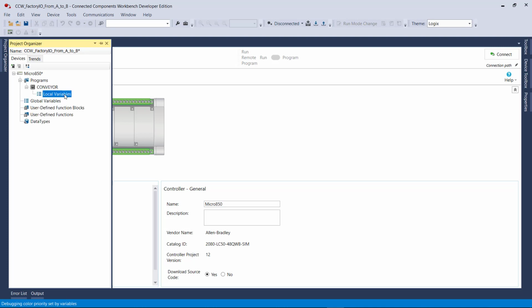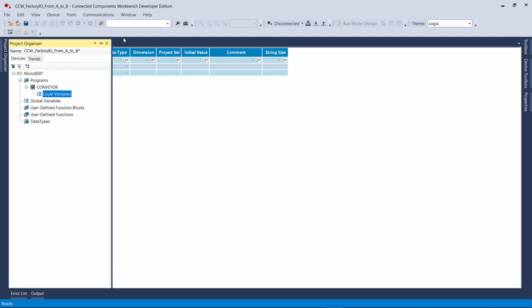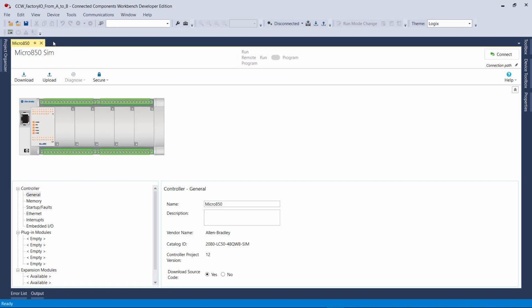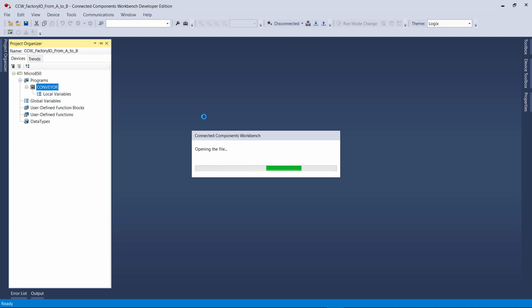And I'm going to double click on my local variables. I'm going to create just one variable only. It's going to be called step. This is the variable I always create to be able to program step-in logic sequencer. This is the only thing I need. The dimension is going to be local variable. I always want local variable because I can use this name everywhere, all the time, on every single program. So let's double click on conveyor and start with the logic. See what happened.